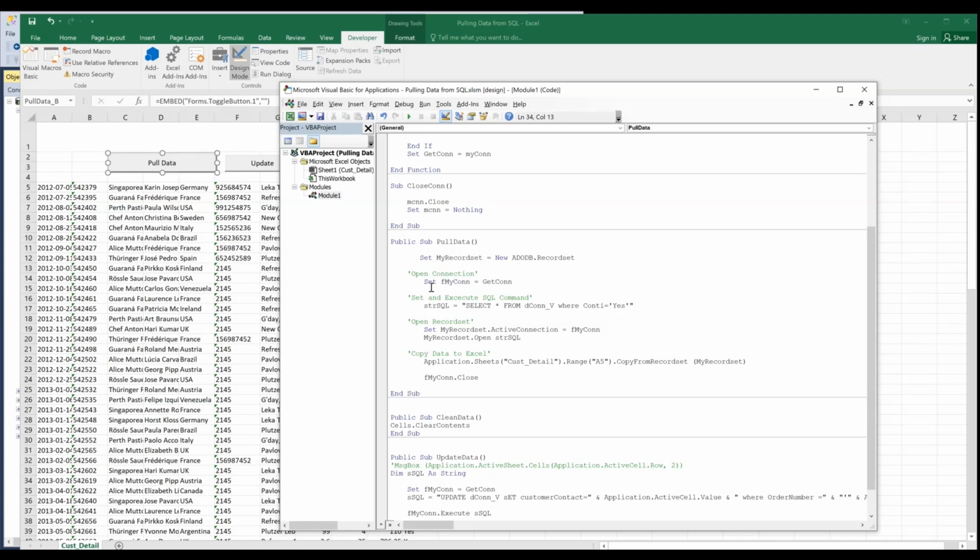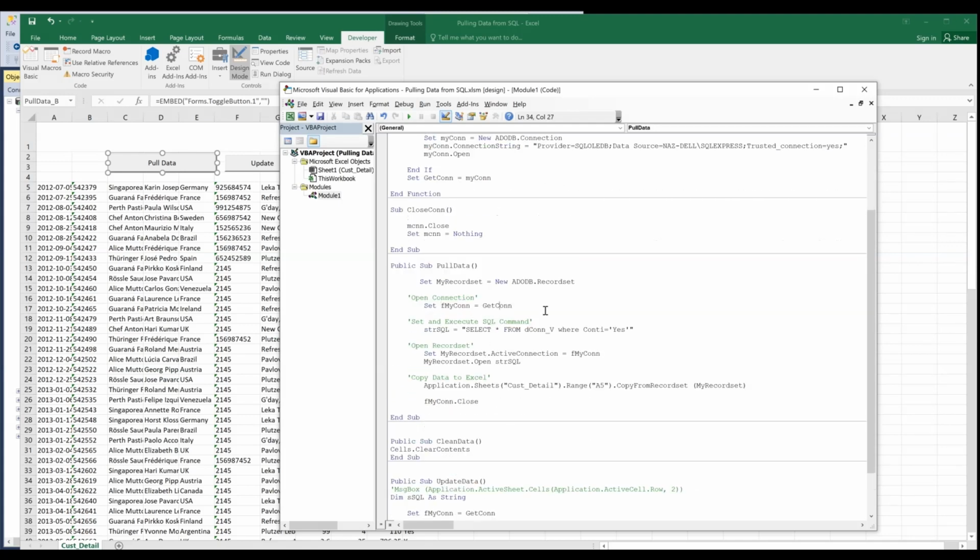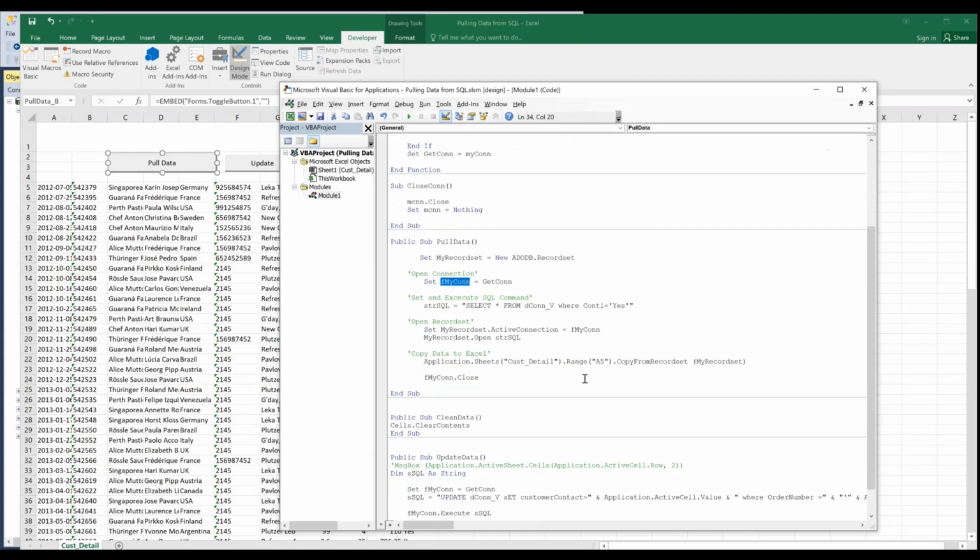So I need to say set fMyConn, which is declared on the top, equals GetConn, which is the function. GetConn will return everything, all the properties of the connection, to the fMyConn. Now fMyConn will act as an open connection.